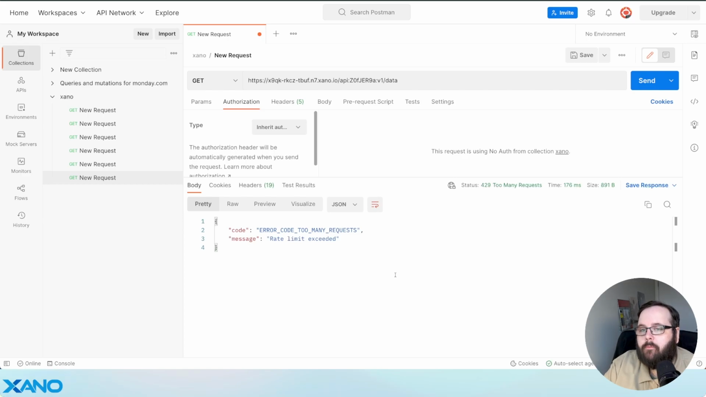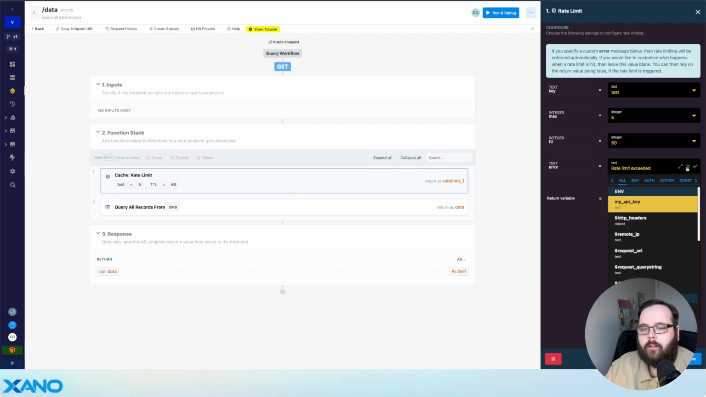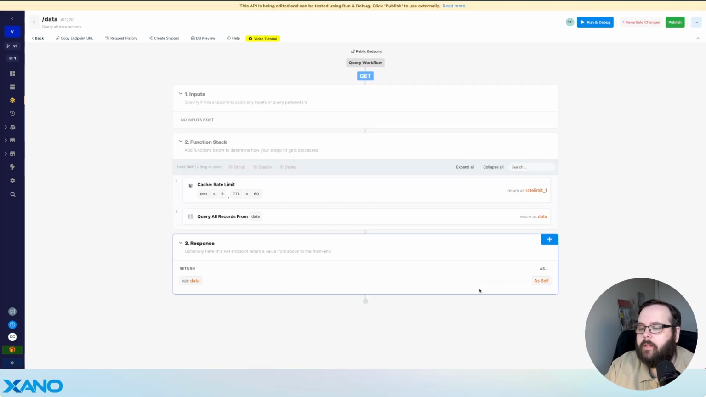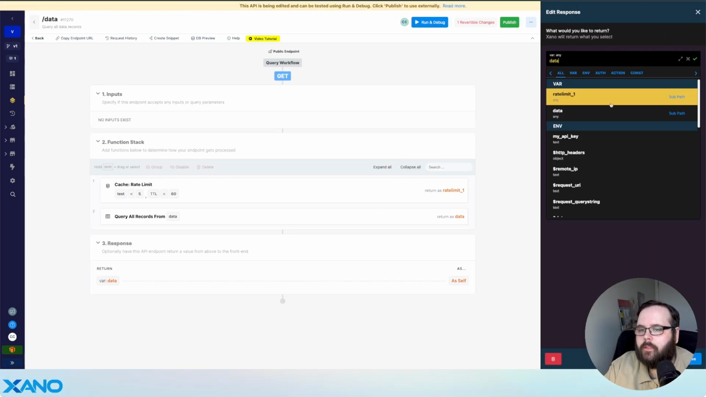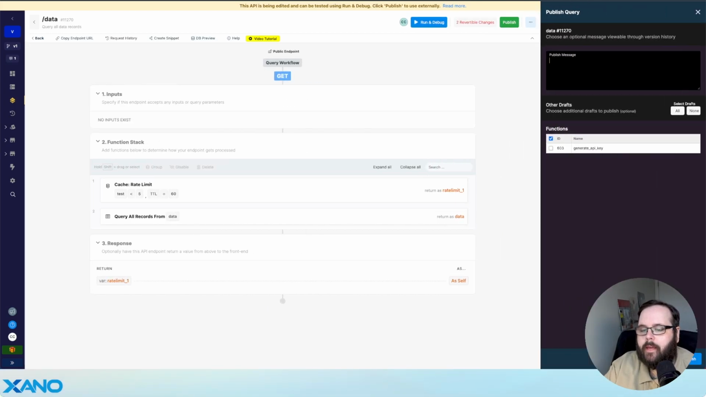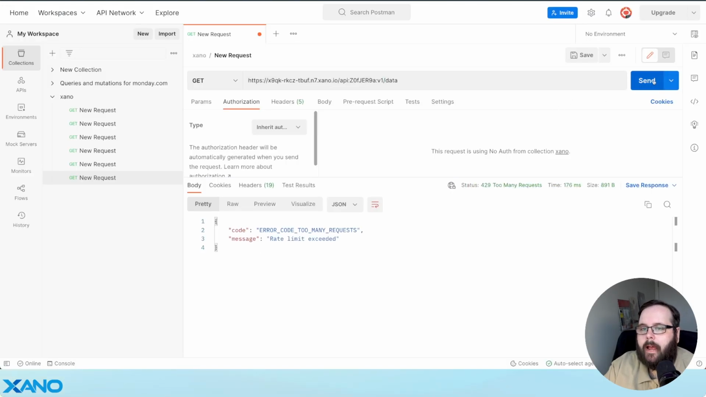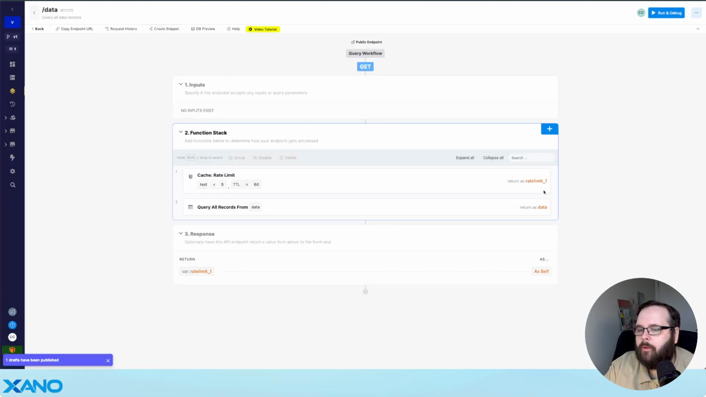So this means that we will have to wait for that 60-second timer to expire before we can perform another request to this API. Now let's say maybe we want some specific logic to execute if the rate limit is actually hit. So we can clear this error. And what I'm going to do here is change my response so it returns that rate limit 1 variable. And I'm going to go ahead and publish my changes. And what this will demonstrate is how we can actually utilize the output variable of this rate limit step.